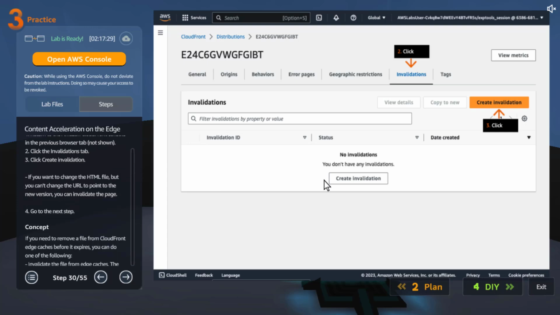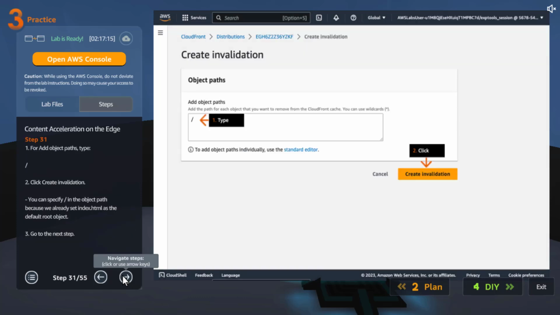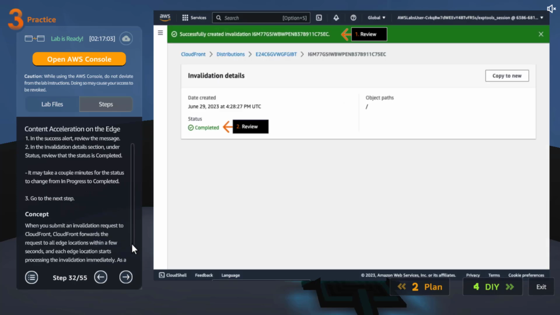And we are going to create invalidation. Invalidation means when you have data caching, sometimes it will be stale. So how do you invalidate and refresh it? So go to invalidation and then just put slash. You can specify it in the object path because we already set index as the default root. Then create invalidation, which is completed.